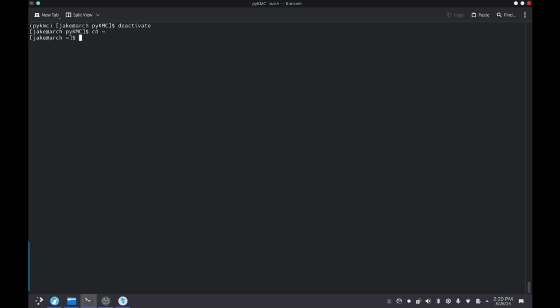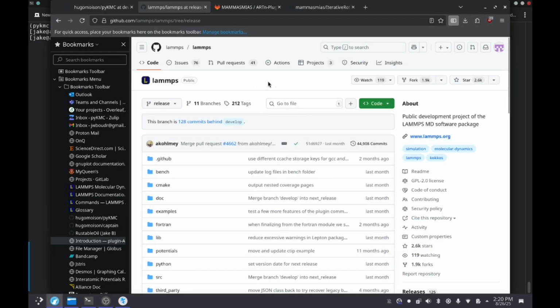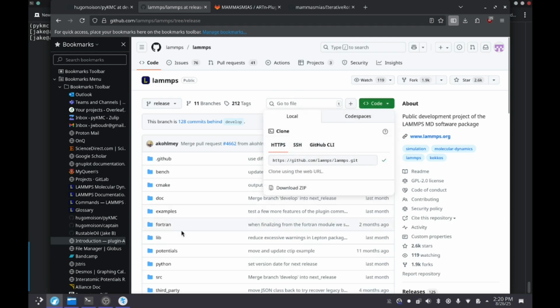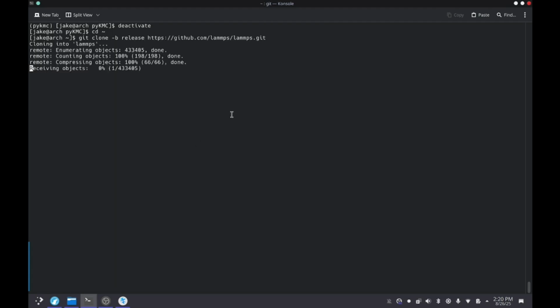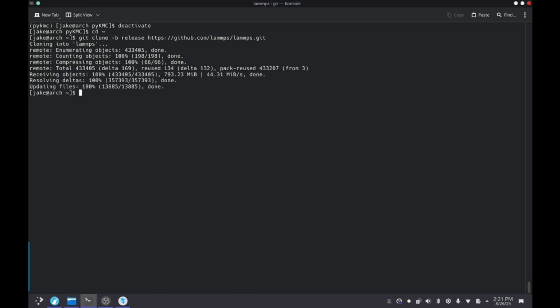Go back to my user home folder, and now we'll do another git clone. Here's the LAMMPS repository. Go to code, copy the URL, do git clone. This time I want the release branch. Control-Shift-V to paste the URL in, and just wait for it to clone. Now that it's finished cloning, I'm going to go into the new directory, and I will particularly go into the src or source directory.